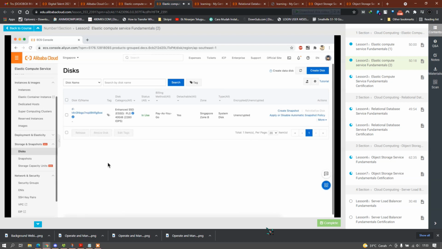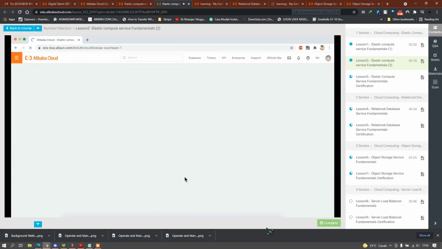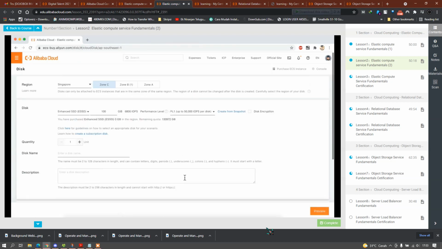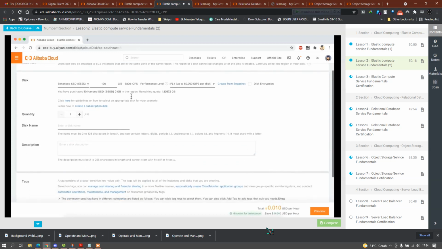And from here, I can actually create a disk independently of an ECS instance. So I'll do that. I'll click on Create Disk. That will take me over to the disk purchase page. My instance is in Zone B. Remember, your disk and instance have to be in the same zone to work together. So I want to create my disk in Zone B where my instance is.